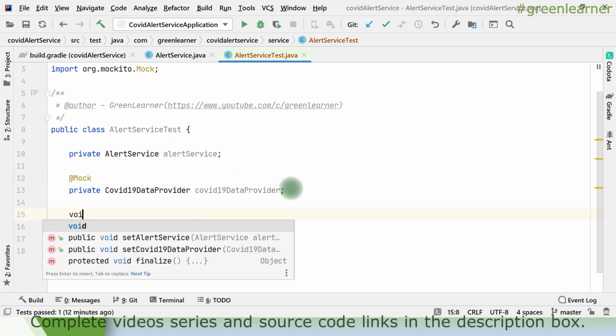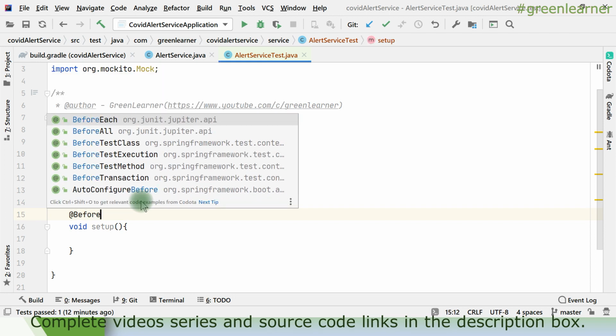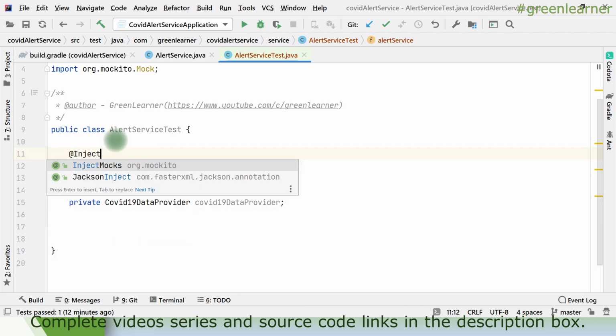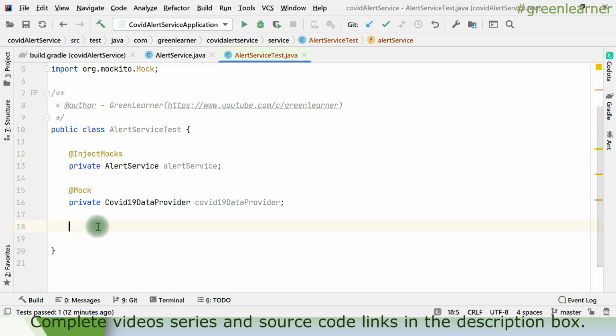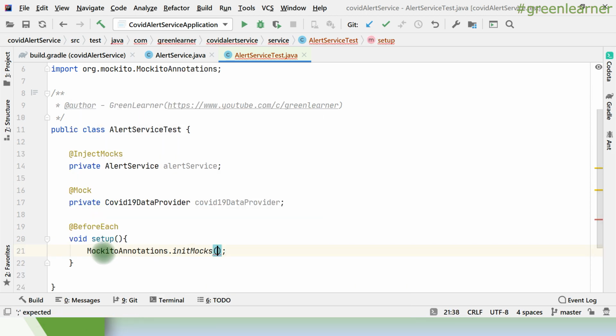So, void setup, and writing @BeforeEach, right? If I want to avoid this @BeforeEach, I can just use @InjectMocks. And when you are using the annotations @Mock and @InjectMocks, I have to call one initializer method here, which will be MockitoAnnotations.initMocks(this).